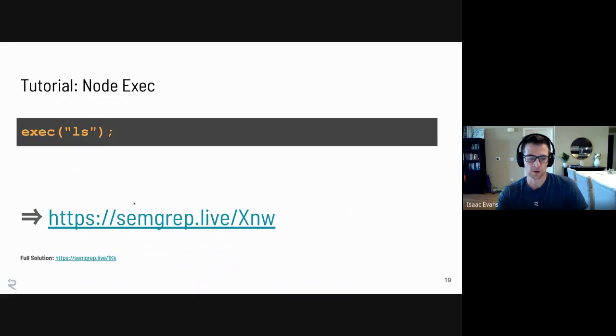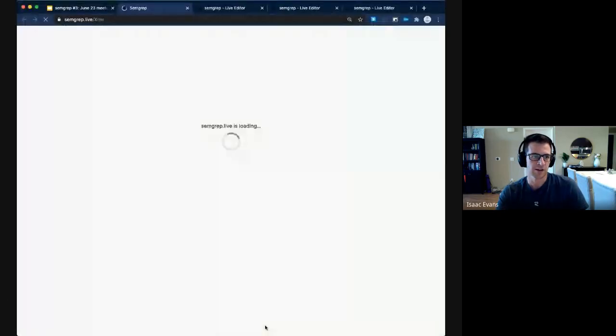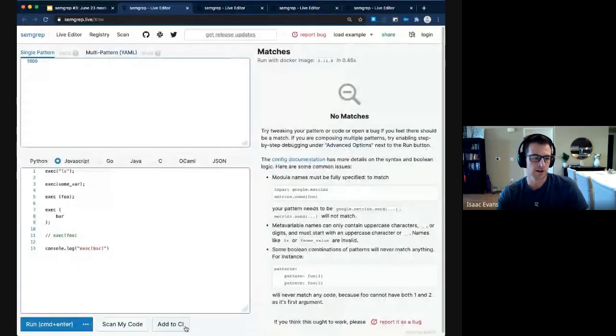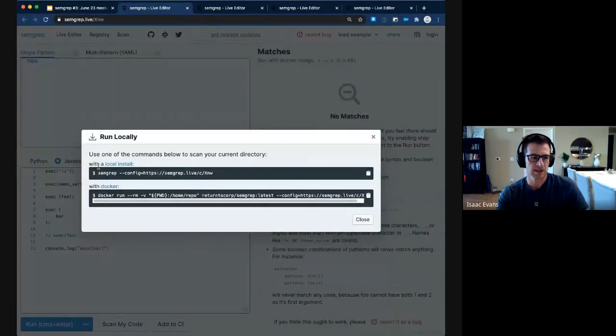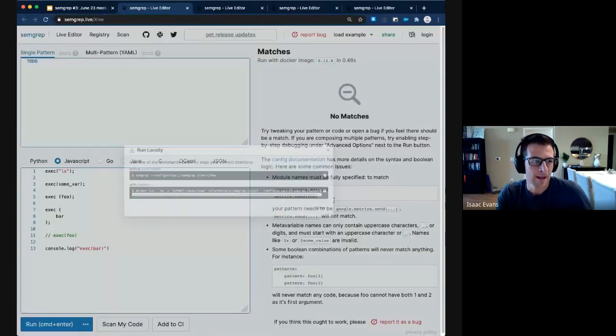For these tutorials, we're going to use the live editor. The live editor is just a front end to the local Semgrep install. If you click on this button and then click run locally, you can see how to use this for a local Semgrep install, or if you are using it via Docker. We did actually have a user successfully start using this on Windows via the Windows subsystem for Linux last week. So hopefully we're making progress on that, Ajin.